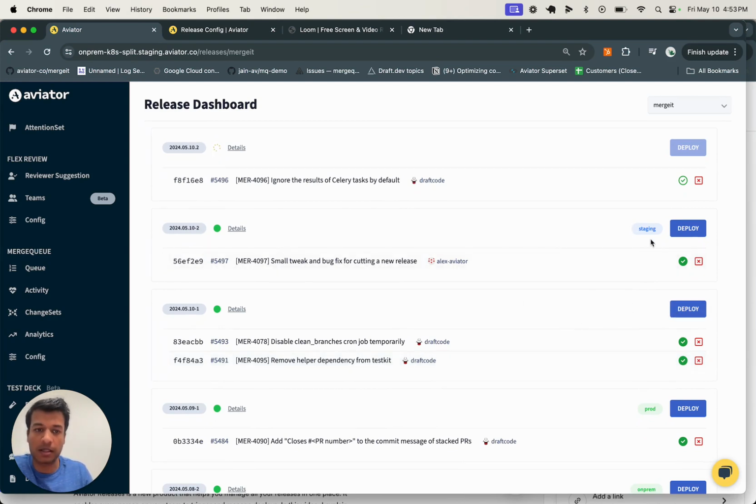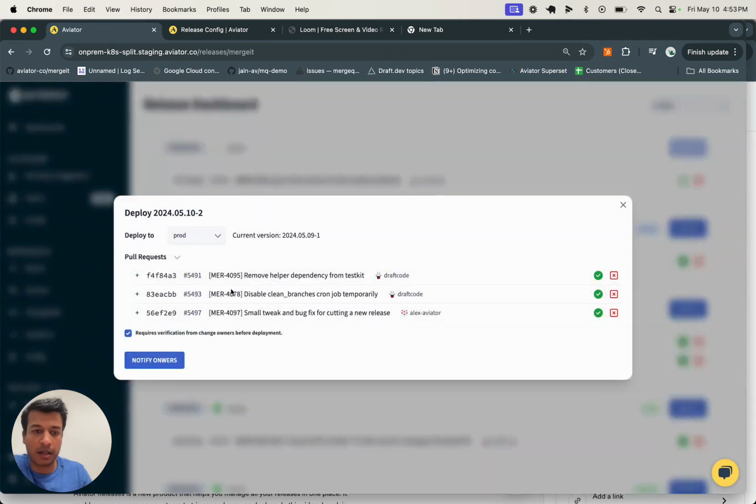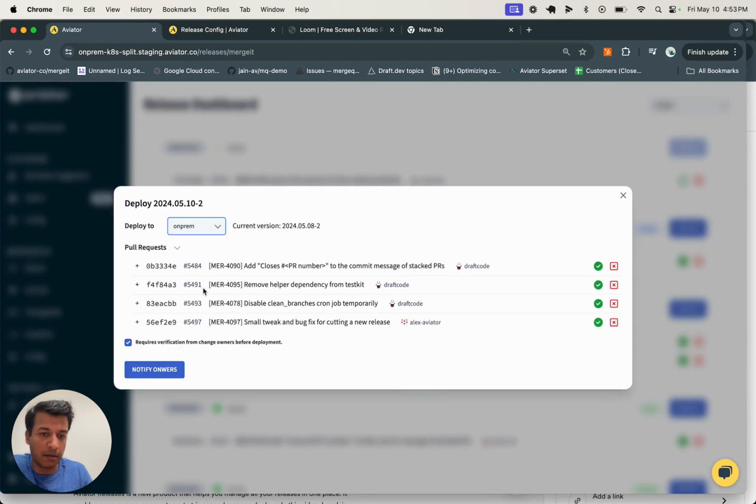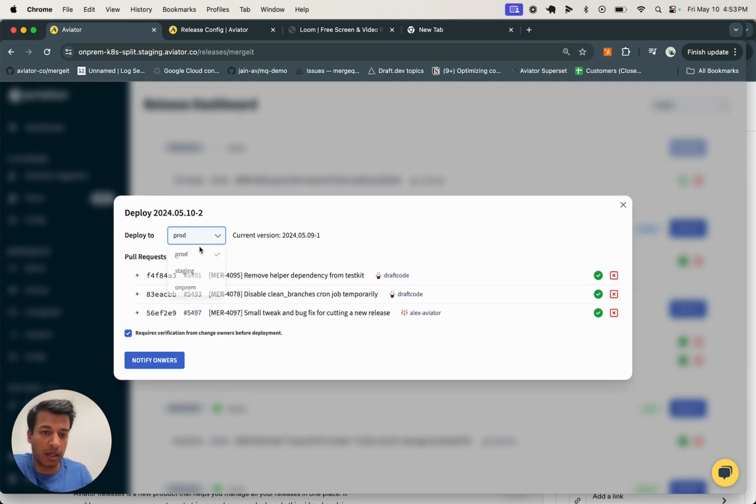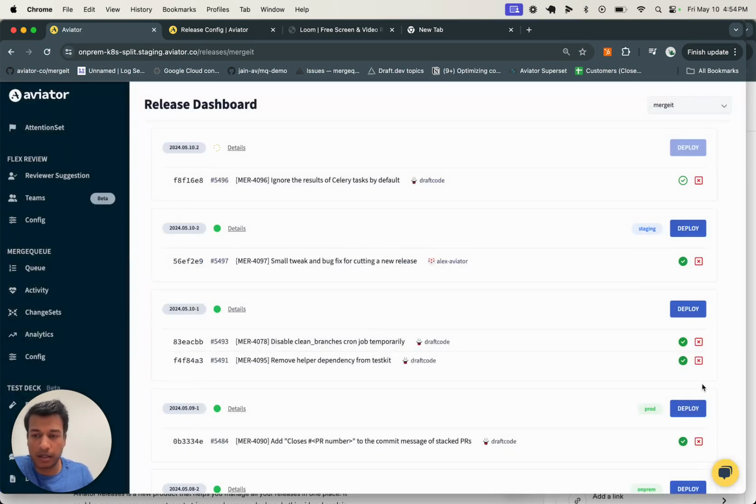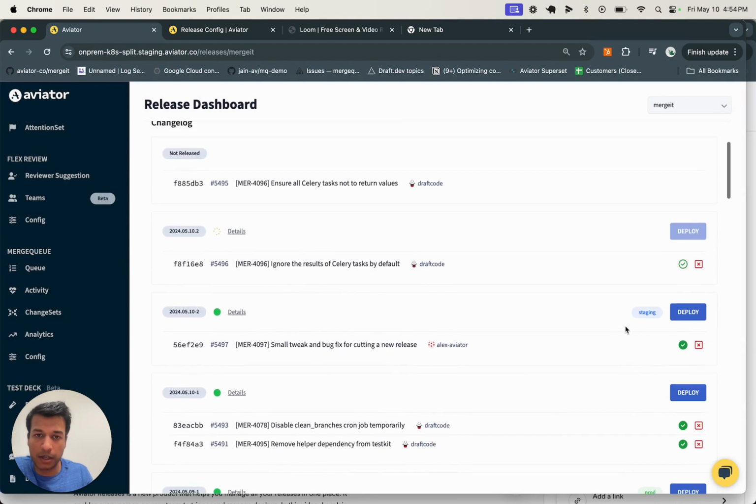In this case, you can see staging is deployed here. So I can click here and see the diff for prod, let's say. I can see the diff of all the changes from the last time. For on-prem, it will show me what changed from the last on-prem release. I can also require authors to go and verify their changes. In this case, all the changes have already been verified. So I'm going to just go ahead and trigger a deploy. And this is going to trigger a new deploy.